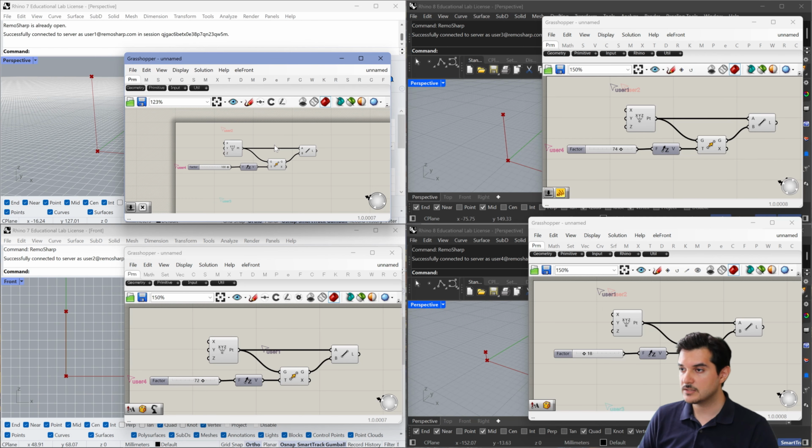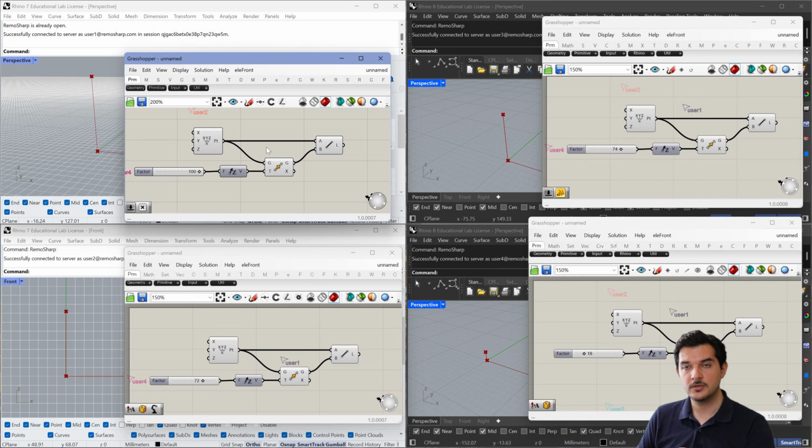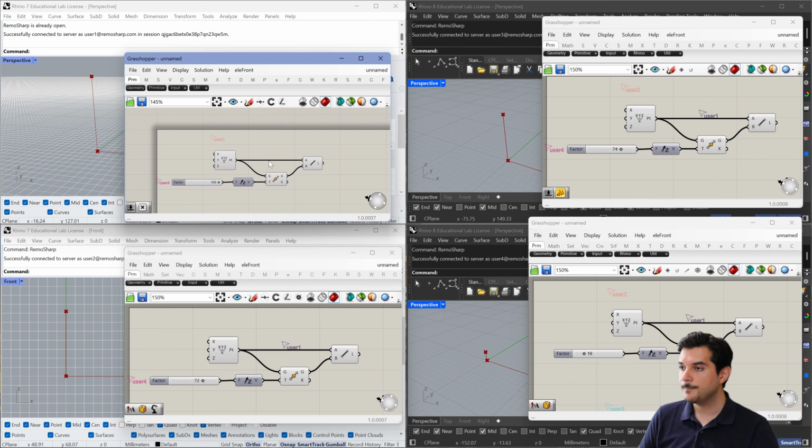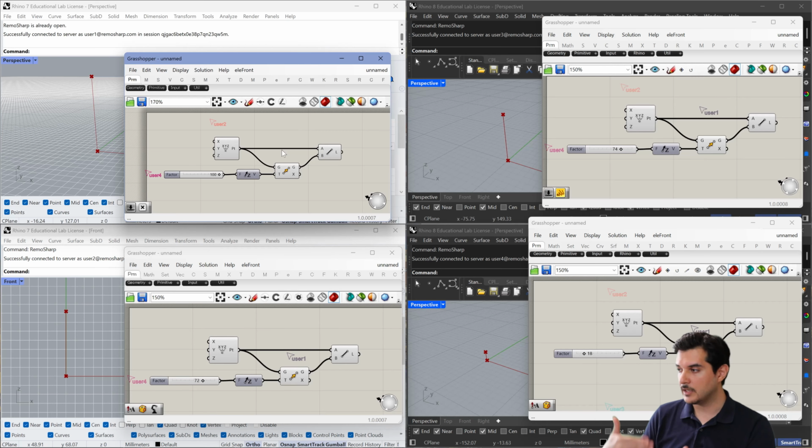So this is, of course, a built-in feature for RemoSharp, but we have other features that allow us to, well, even share these small inputs too. So I'm going to be talking about those in later videos. But for now, as you can see, we can have other people connecting in.